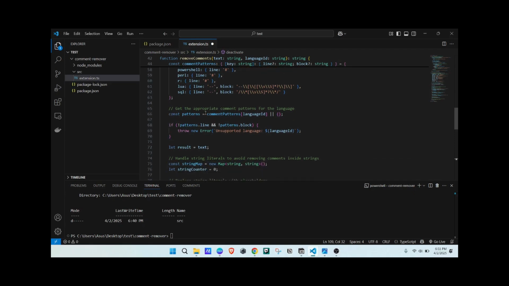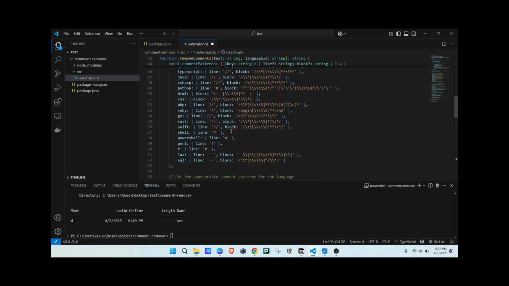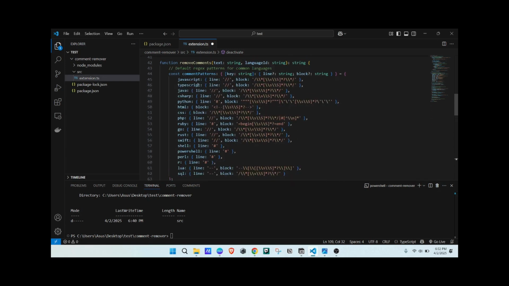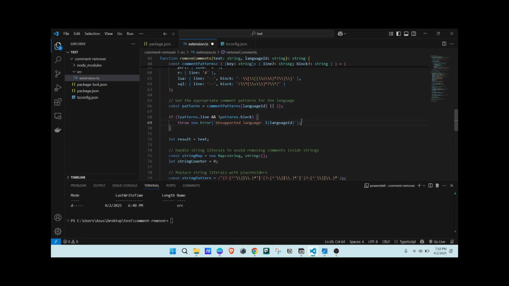After that, the pattern line. We need to compare both things, line and block. If both are not in the correct place, we need to throw an error, that is unsupported language. If any of these symbols is not there, and we just want to remove the comments, it will throw an error like unsupported language with the respective language ID.